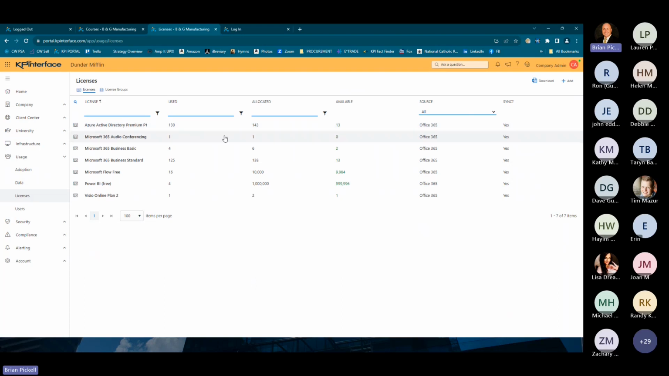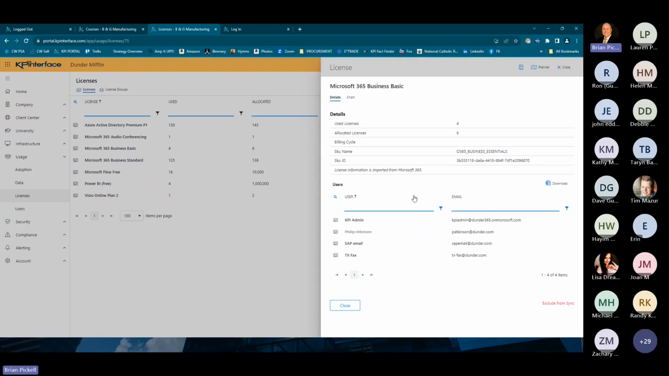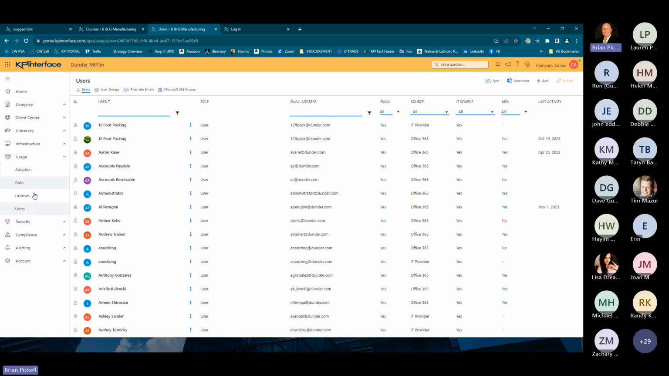You can go out here and say, okay, we have Business Basic. Okay, I see that we have 6 total and 4 are being used. Well, I want to know who's using those, right? So if I click on that, it'll pull up, okay, the used licenses are 4, who are my 4 users that are using them, okay? And you can click on them and find out more information about them.